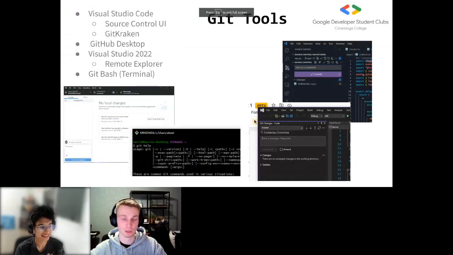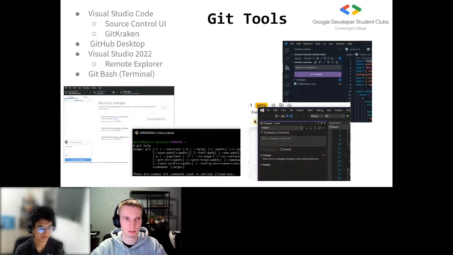If you use Visual Studio 2022 or 2019 or whatever, they also have the same thing. It's very similar to Visual Studio Code. It's called the Remote Explorer.